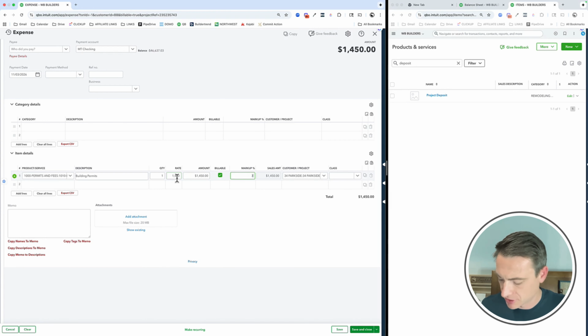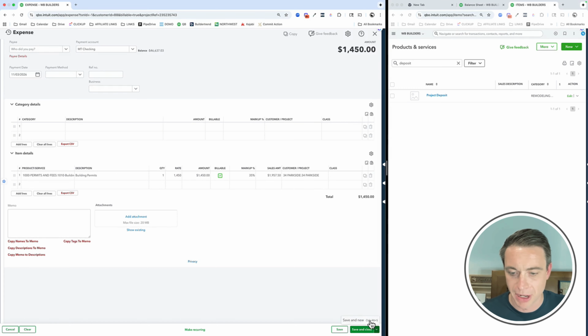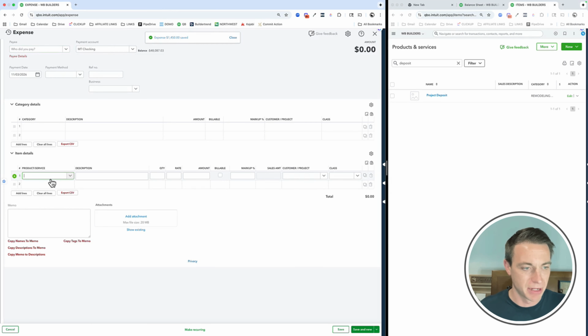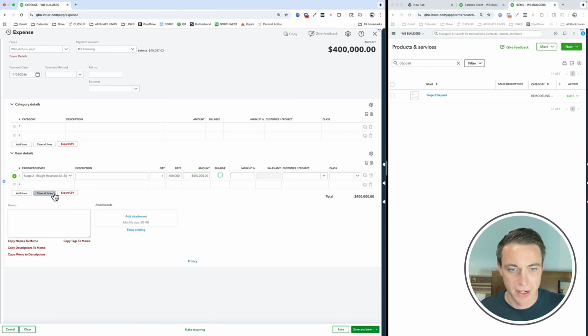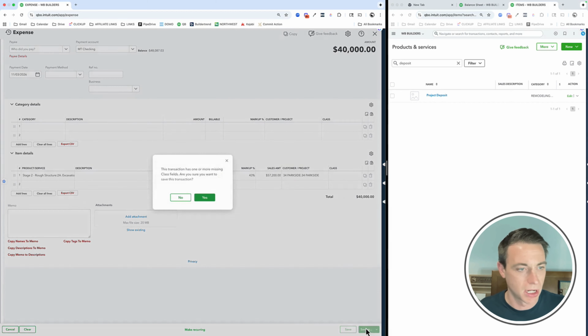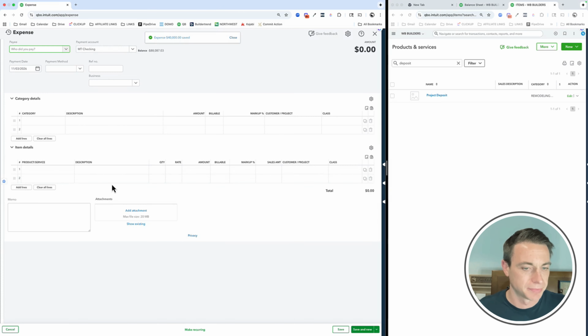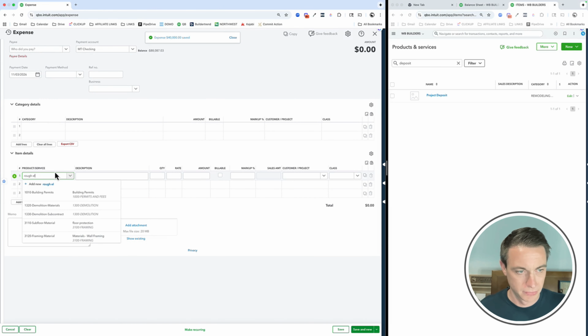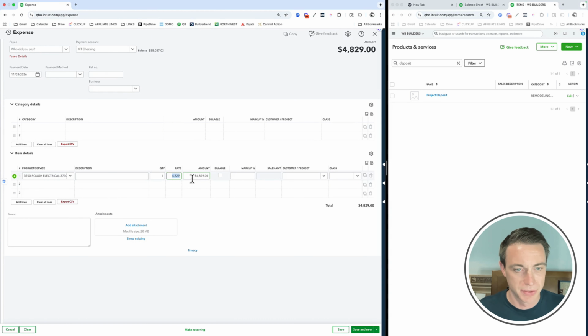Okay, this is billable. Let's say that we're doing a cost plus project. I'm just going to whip out a few of these real quick. So we'll do save and new. We did permits. Let's do maybe our site work or excavation. Okay, we've got 40,000 there. Okay, mark it up 43%, whatever. It doesn't matter here. 34 Parkside is my project. Let's do a couple more. So let's do rough electric, and that will do it.